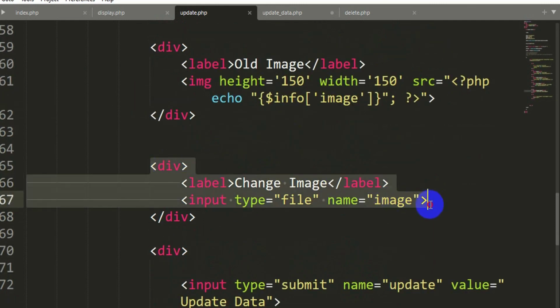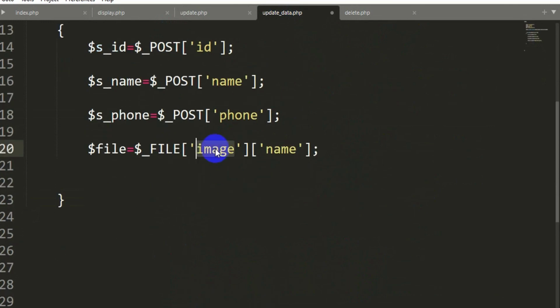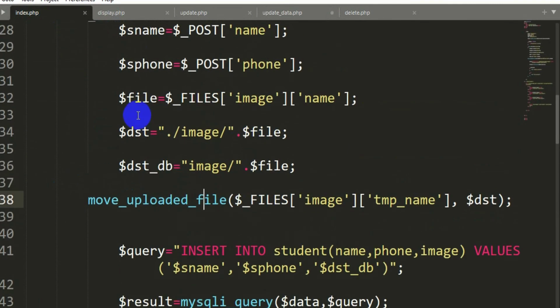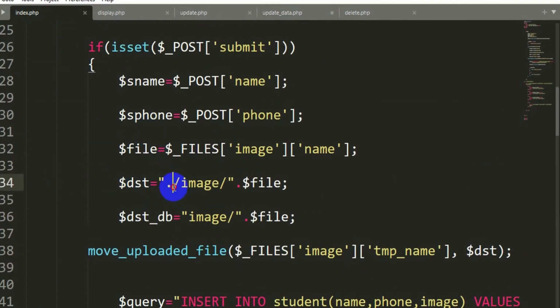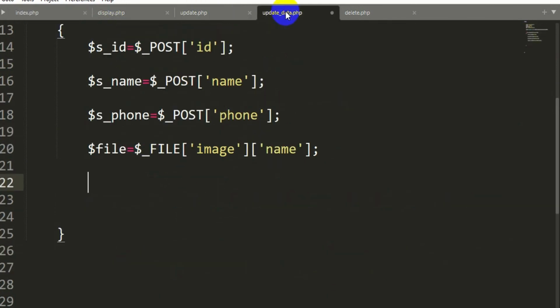And over here if you want to change the image we require to change it from here, and you can see name is equal to image. So this is image, actually this one, and after this we need to mention where we want to save that updated image. Now in the insert tutorial we store all the images in our image folder. Let me just show you. Here you can see that we stored the image in our image folder. So we are going to do the same for update as well.